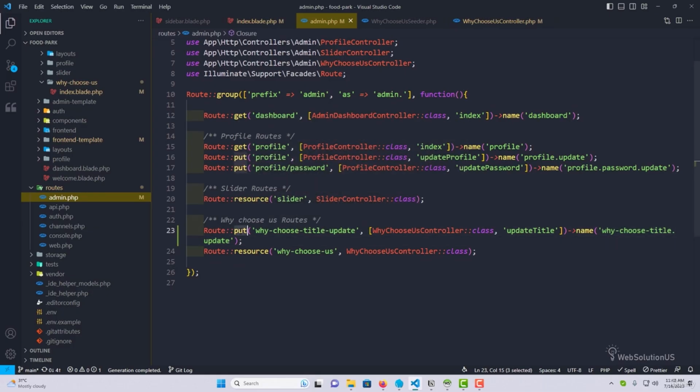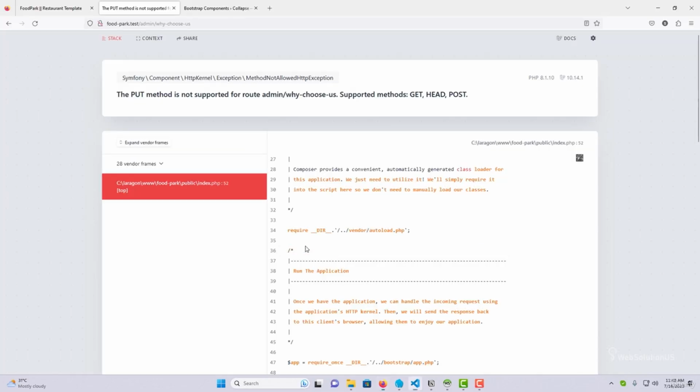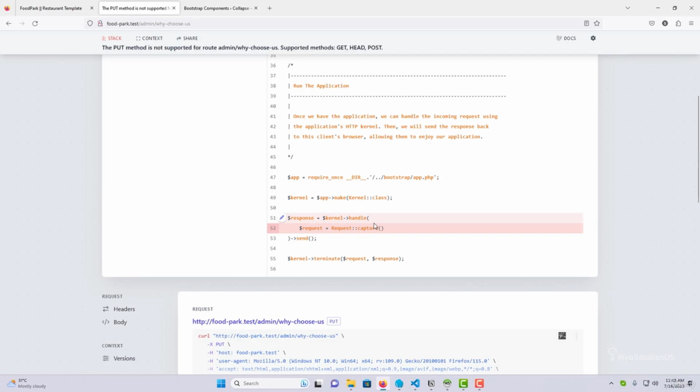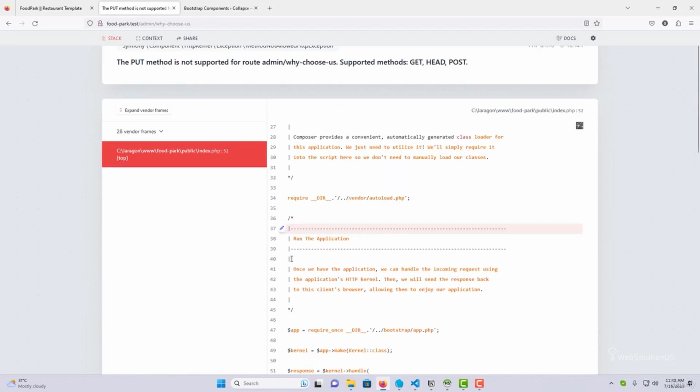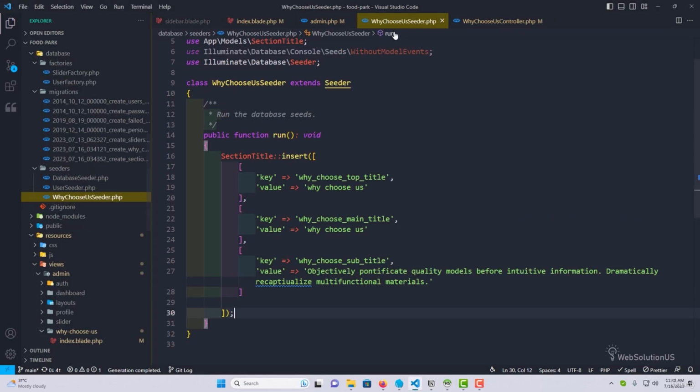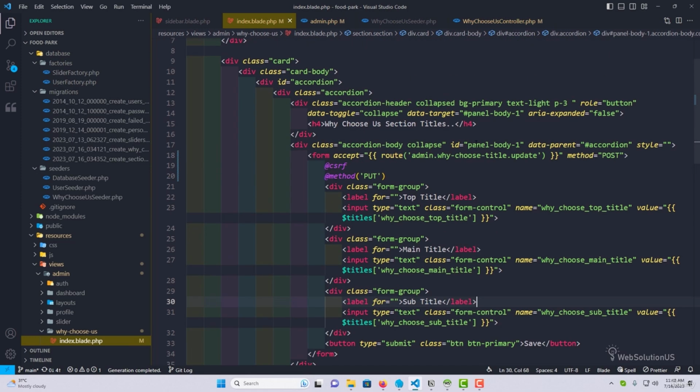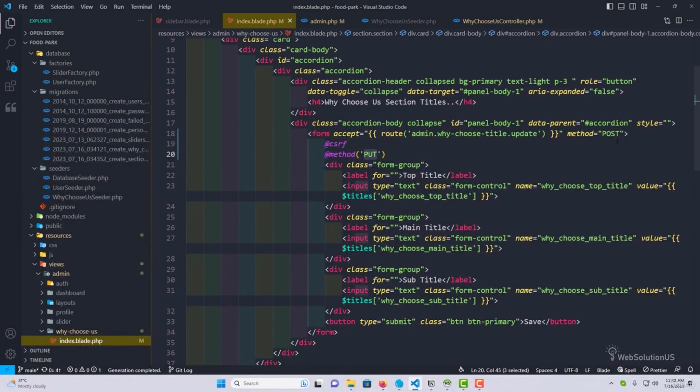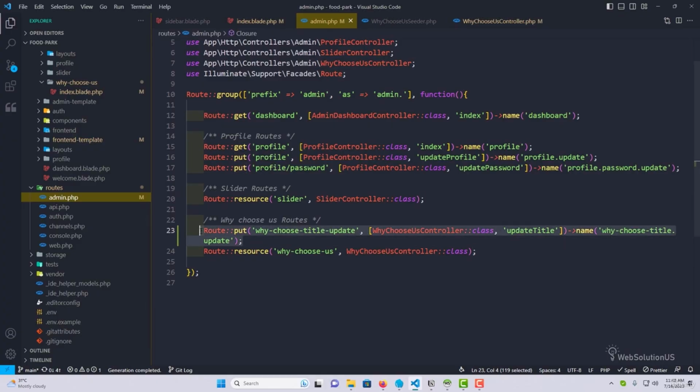Yeah, I already added the put method here, so why is it saying that the put method doesn't exist? That's odd. Let me see. It is coming from here. Let's go to our index, and we added the method put, we added the post. Here is our route update, and we registered the route before the resource, but still it is giving us an error.